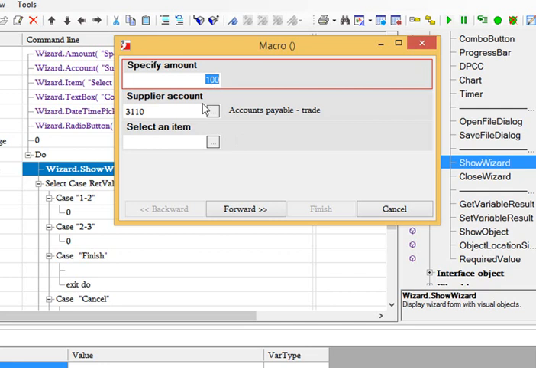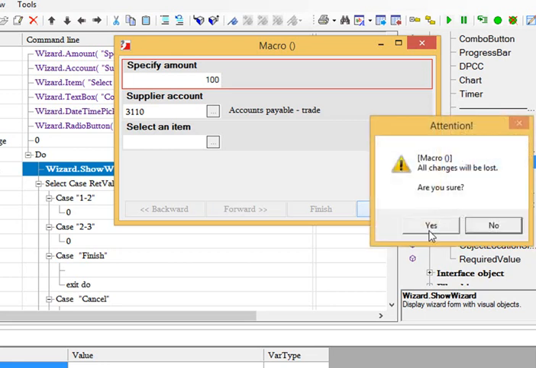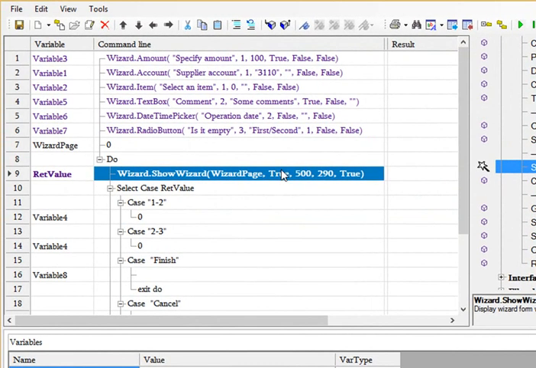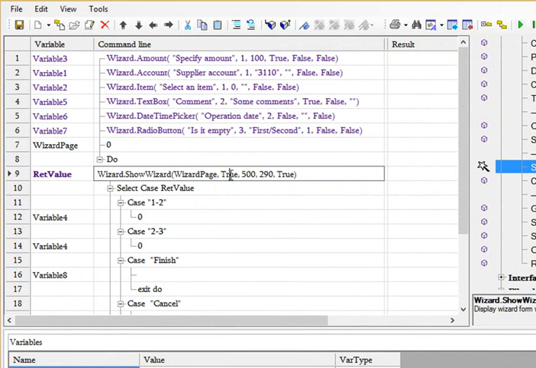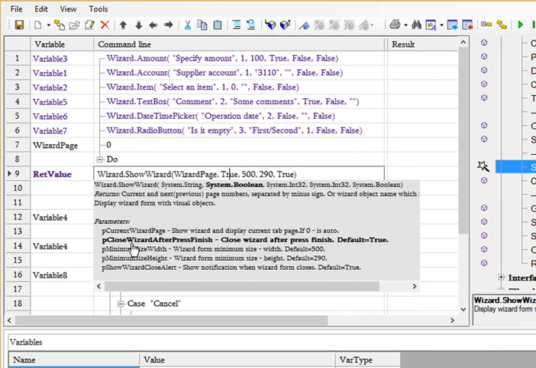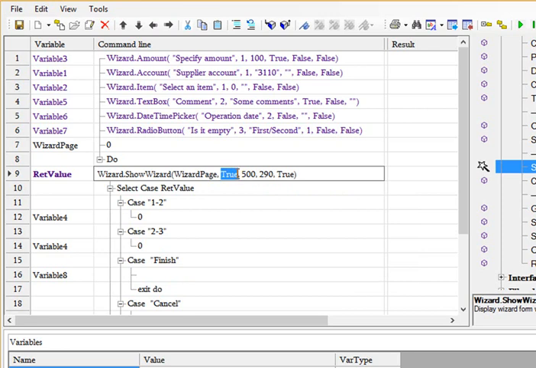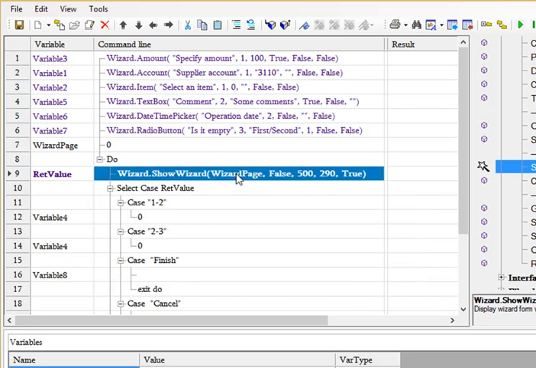But if the value of this field is 1, then let's stop macro execution, display a warning message to the user, and do not close. For that, here in the show visit macro, we have the parameter close visit after press finish. So we should tell false here in order to leave the visit form screen open.